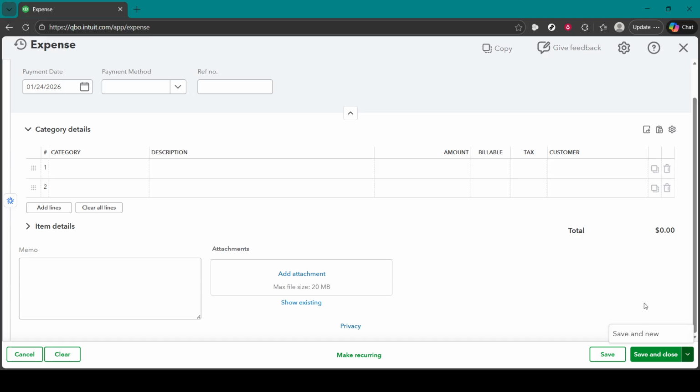That's it. Simple, accurate, and organized. Follow these steps each time you record a paid purchase, and your financial reports will reflect the true cost of running your business.